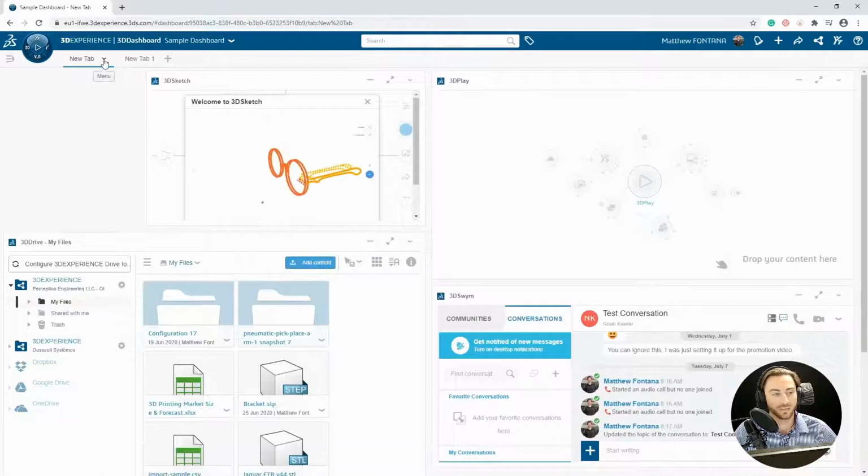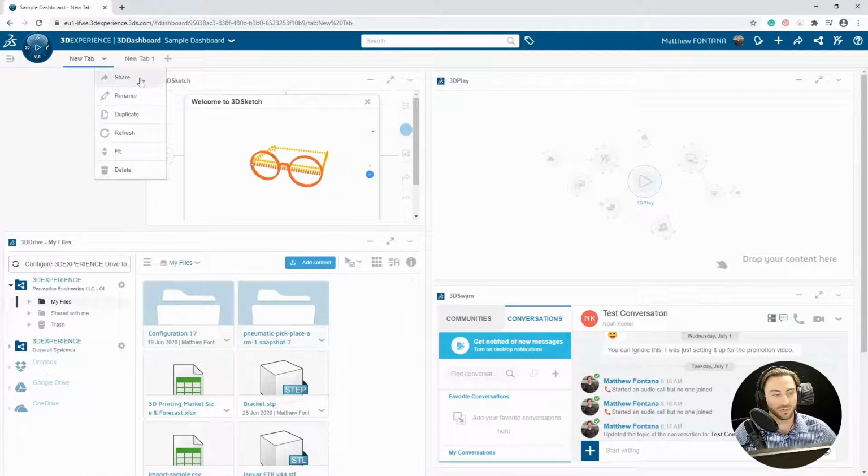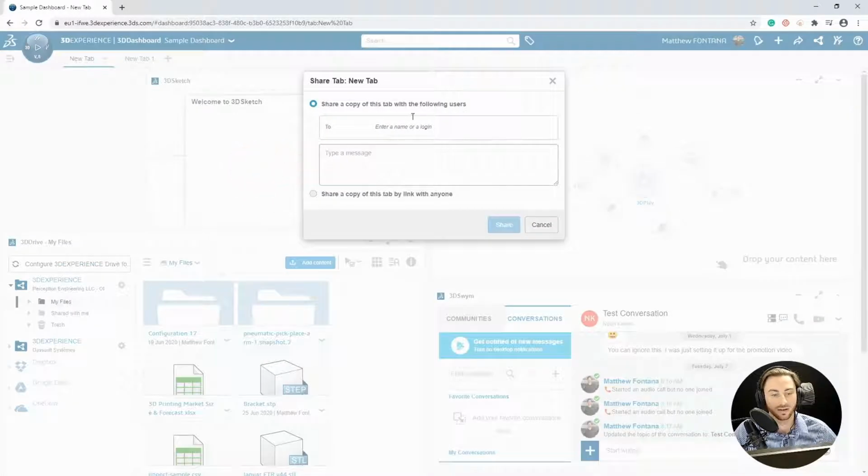Under each of these tabs, you will have a menu button in which you will have share, rename, duplicate, refresh, fit, as we've already discussed, and delete. Share will share this tab with one specific or multiple specific users depending on who you enter into the to field, and you can enter a message that they will receive when you share it with them.